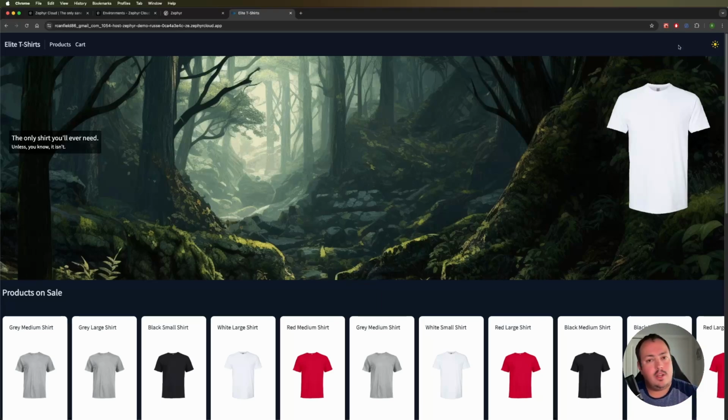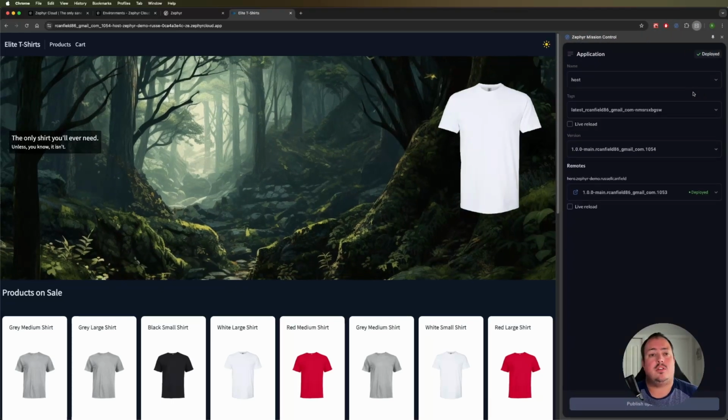So I don't want to change my application. It's fairly complex in the fact that I have an established monorepo and I want to add it. I want to test it out. So I already have the Chrome extension installed here. I can go ahead and open Zephyr Mission Control. What's really cool here is it'll show my application. It'll show the tag for my application.